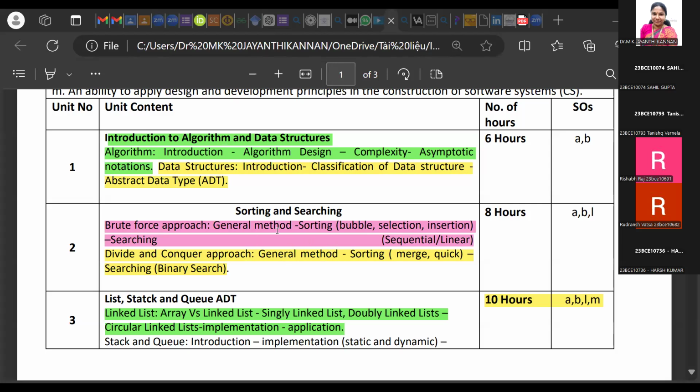So you have to give importance to all the 4 topics: bubble sort, selection sort, insertion sort, linear search. You should know the logic, pseudocode, and the program. Here also, merge, quick, and binary search.